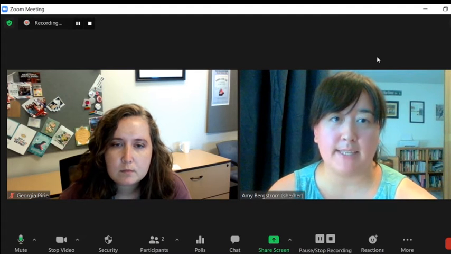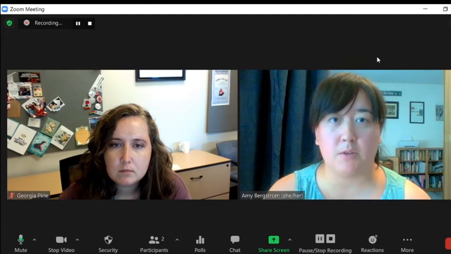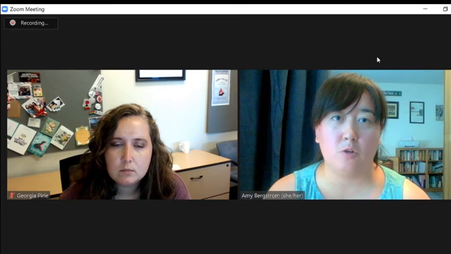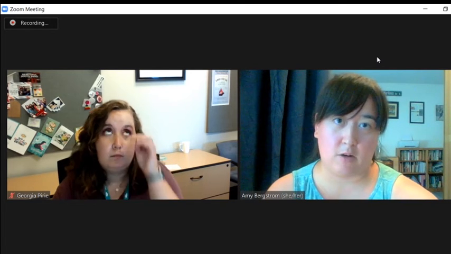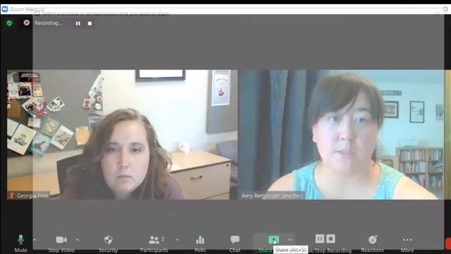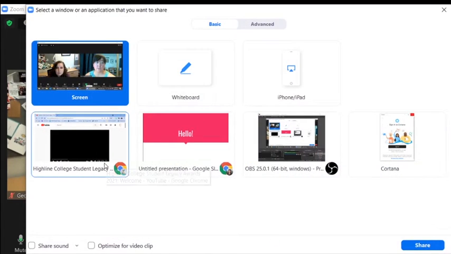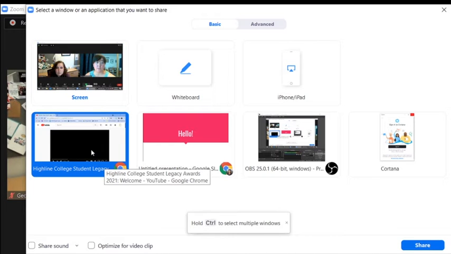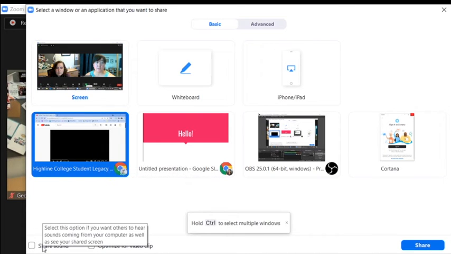One other note is that if you're going to share video or music, you want to make sure that Zoom is sharing your computer sound when you share that, because otherwise the video may be playing sound on your side, but the audience isn't hearing the sound that you're playing. So there's a couple of things you can do. One is when you go to share screen and you go to choose the video that you're going to share, down at the bottom, it should say share sound. And so you can go ahead and click that box and it should do it right away.